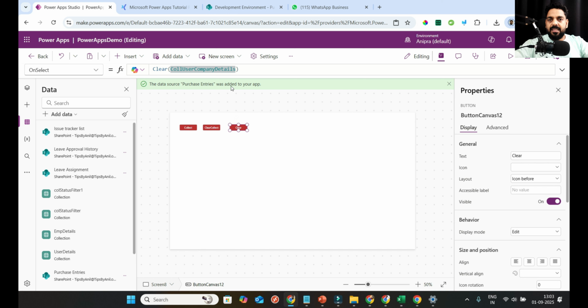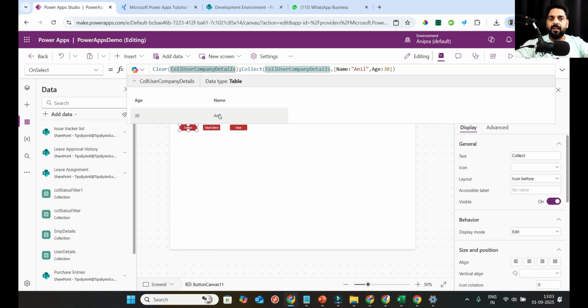If I add this clear functionality on the Collect one, then what it will do is clear the data, then add the data. It means it will work as ClearCollect works. See here, now if I click multiple times and look at the data, it is clearing the data and adding only one record, right?